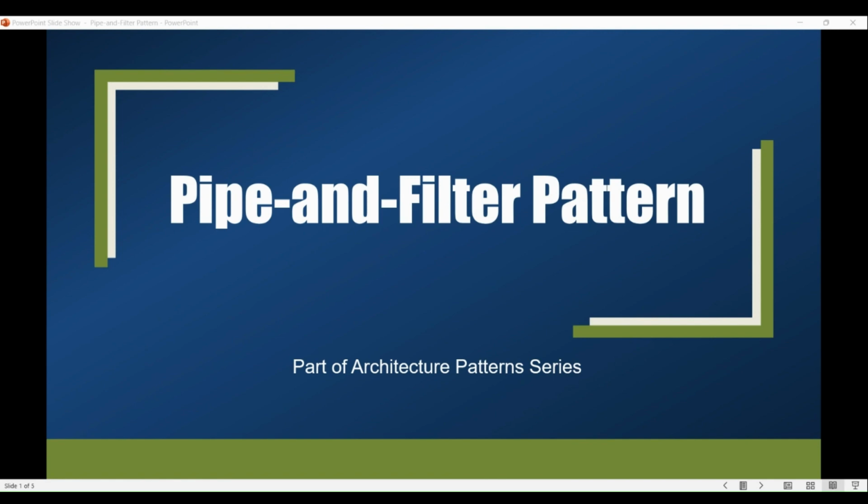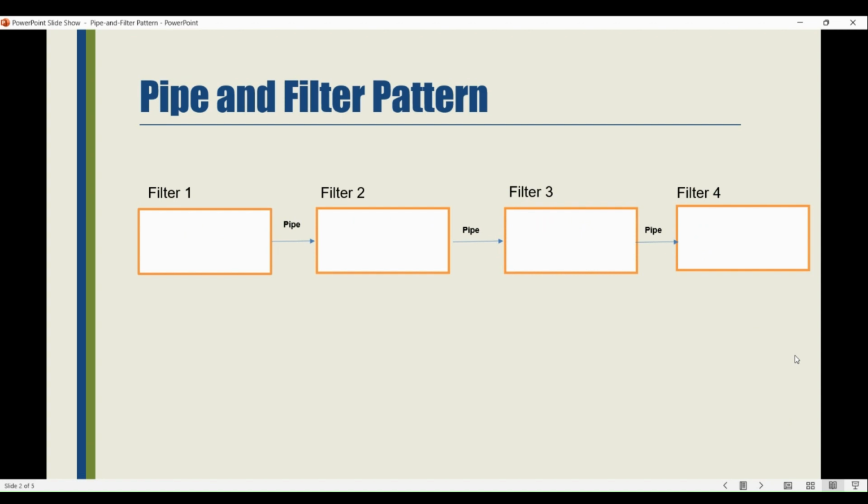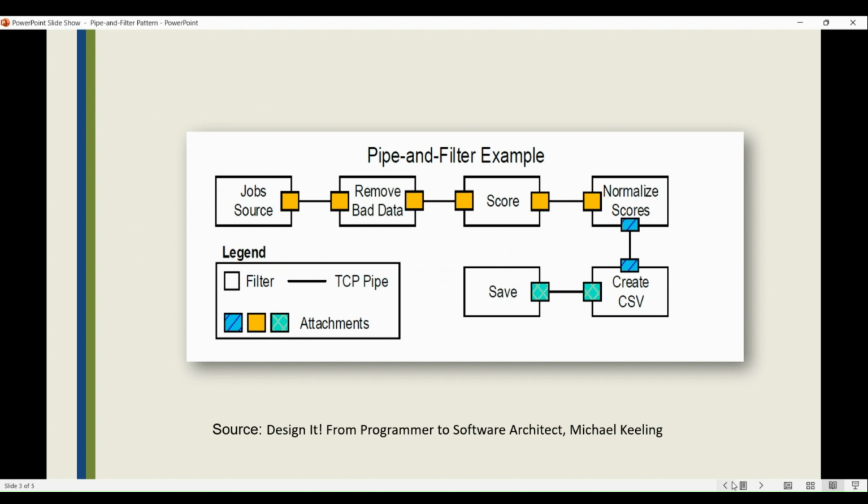Let's first discuss the pipe and filter architecture pattern and try to make some sense out of it. And for that, a basic diagram of pipe and filter pattern looks like this. There are certain filters that are connected via the pipes. But for a more elaborate one, let's discuss this. At one glance, it looks like the batch sequential pattern. But there's a major difference between the batch sequential pattern and the pipe and filter pattern.